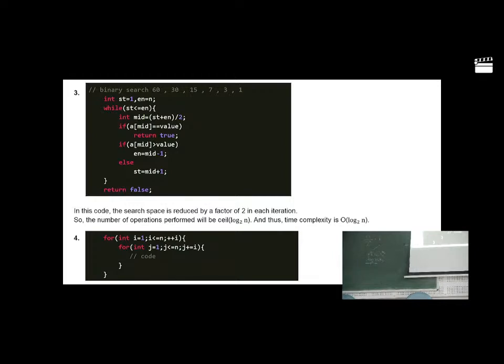For the first one, it will be n, n by 2, n by 3, so we will add. What will be the expression? n square? How? What expression are you getting? If i equals 1, then it will be n operations. If i equals 2, then n by 2 operations. Then n by 3, and this will continue to n by n. So you need to find this sum. It will be like this.